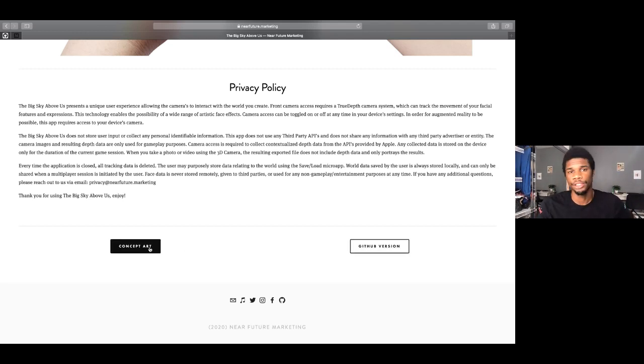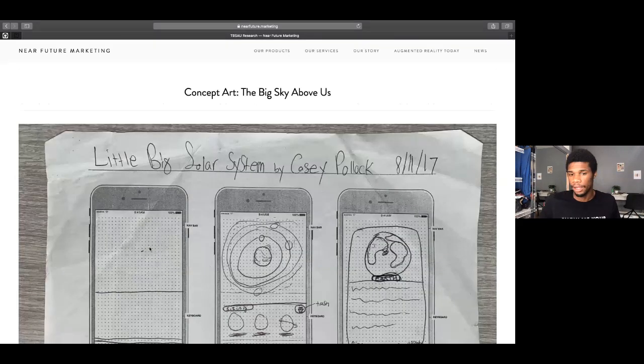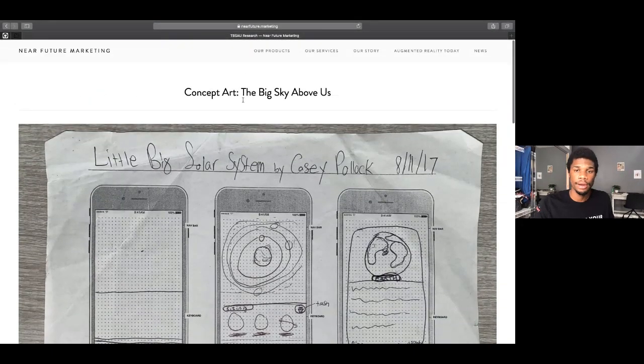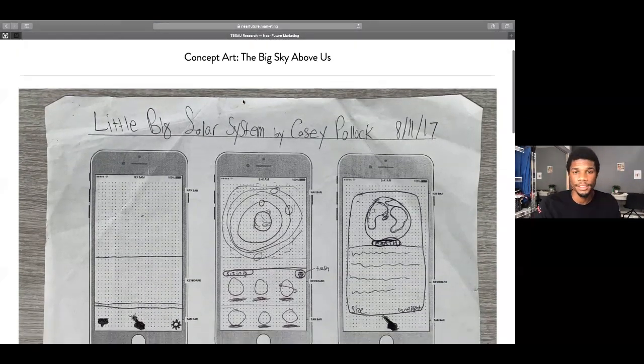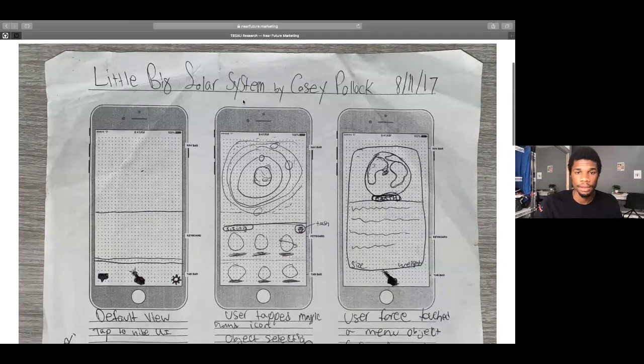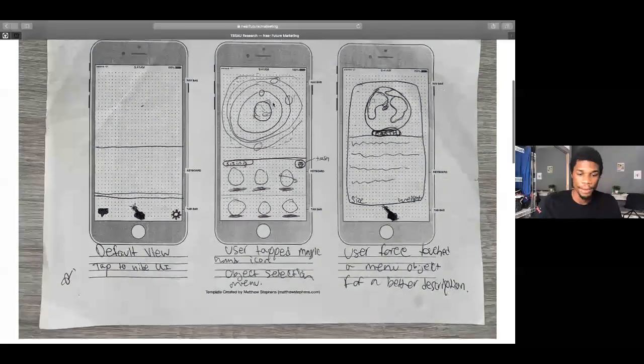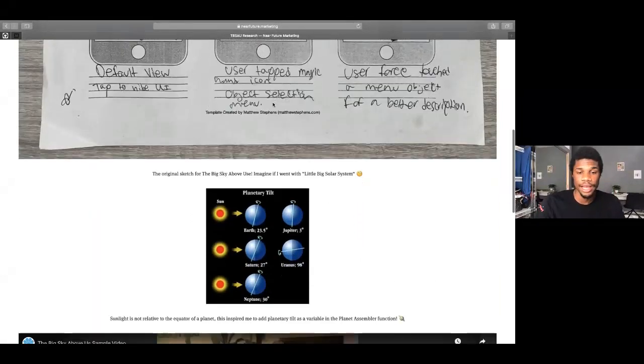And then the concept art. I'm going to start adding this to all of my apps, because that's the first step of creating any app. For me personally, I think you should always sketch it out first. You should always think about these ideas, draft out different names or whatever, but I always start with a sketch. So if you come to concept art, it's going to be on all of my apps, but this is up and ready for The Big Sky Above Us. You can see here, this is the original sketch from 2017. It was called Little Big Solar System. That didn't pan out, but there's the original sketch.